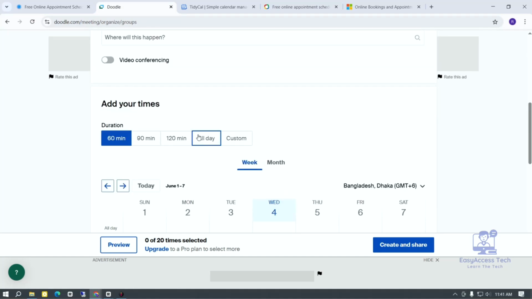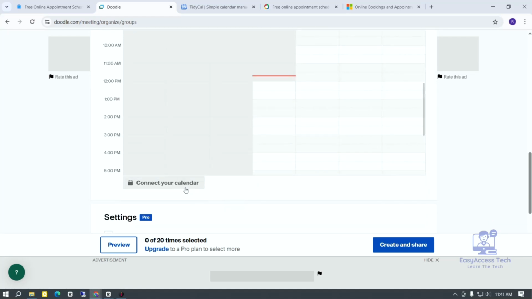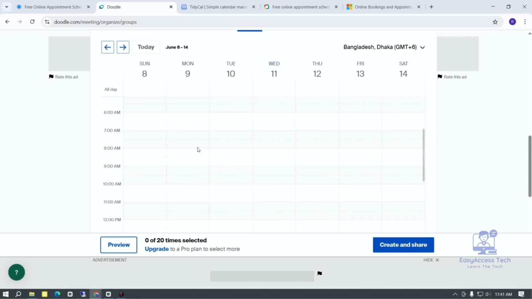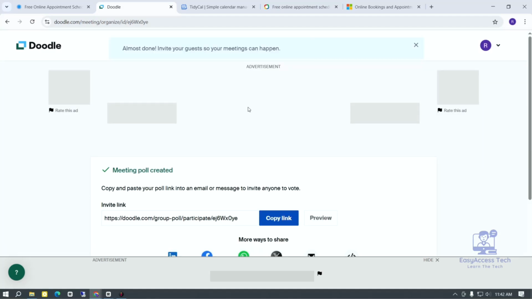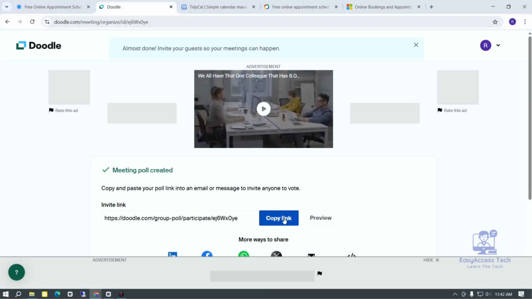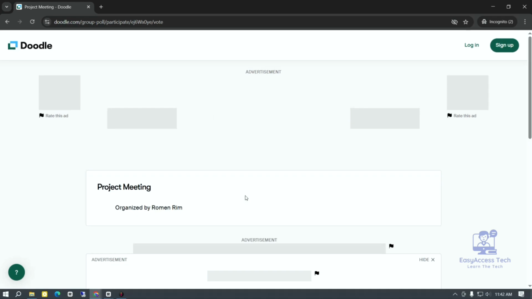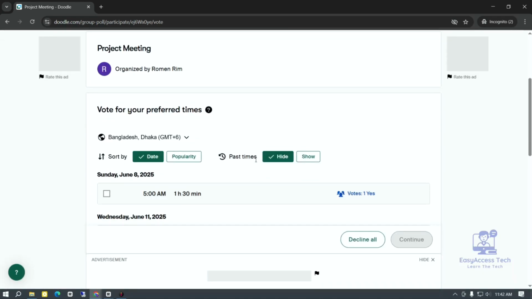Now pick the date and time when you are free. Just click on the Calendly to connect your calendar, or you can choose the time from here like this. Just click on this create and share. Now Doodle will give you a link to share with your group. You can send it in WhatsApp, email or anywhere. Your friends or teammates click the link and they can pick the time that works for them, and they don't need to log in or anything.